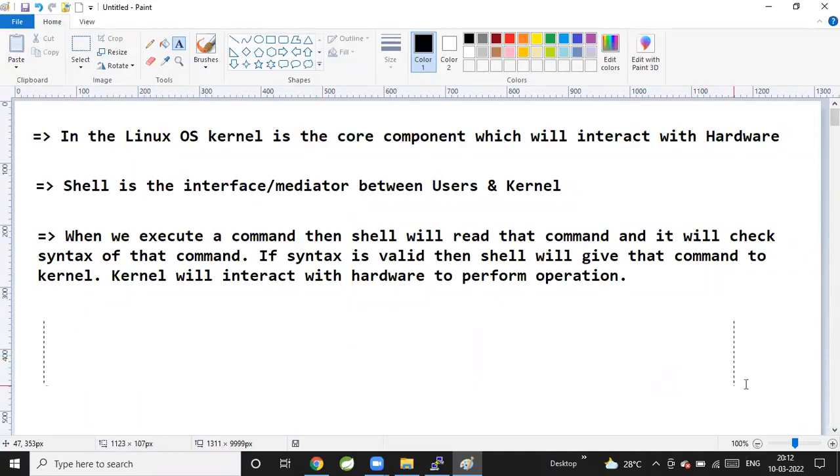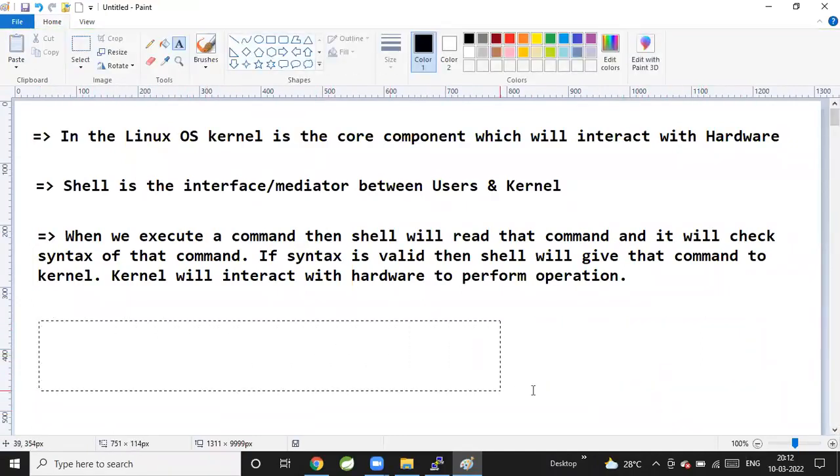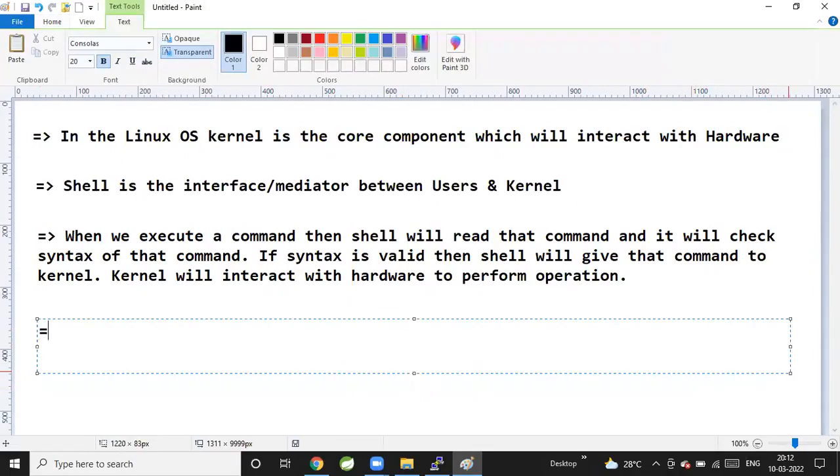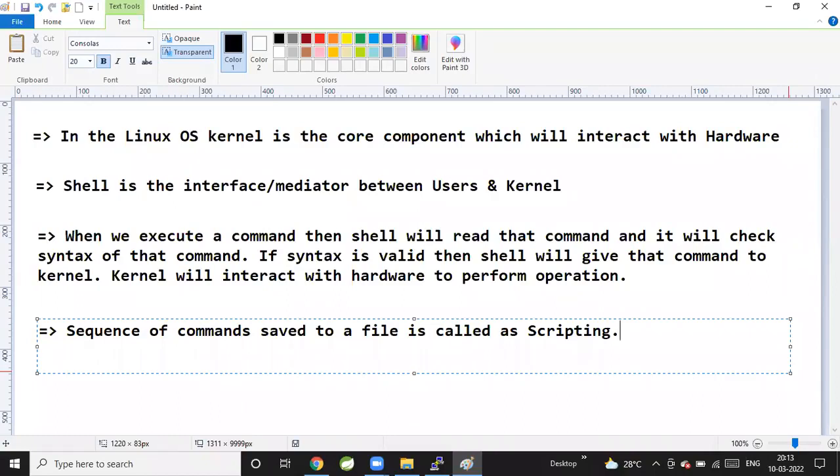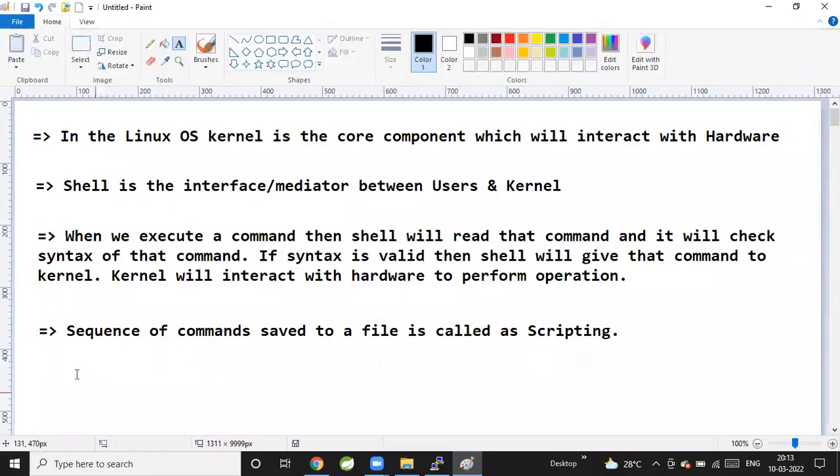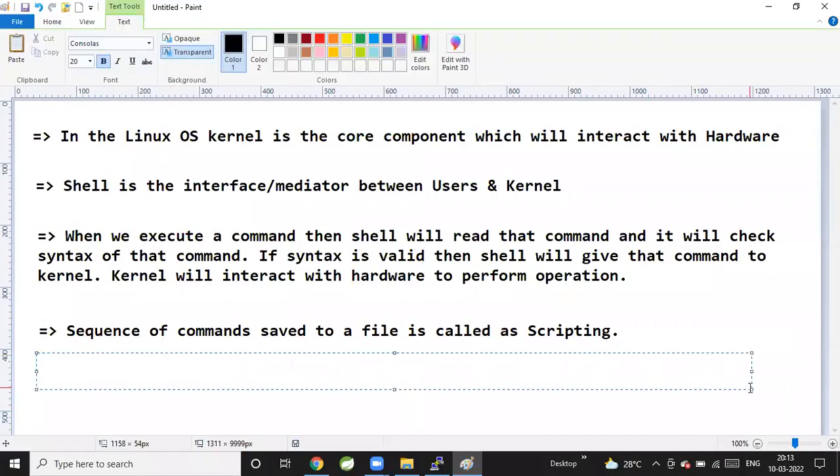What is scripting? Sequence of commands written in a file, or saved to a file, is called scripting. By using scripting, we can automate the tasks.